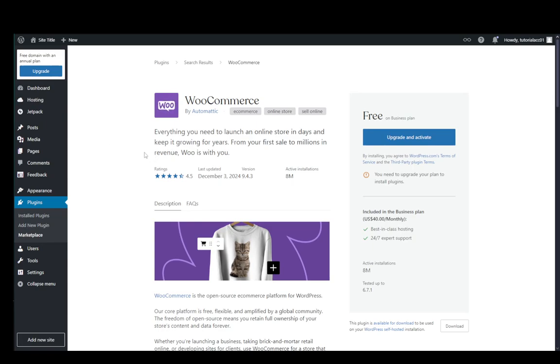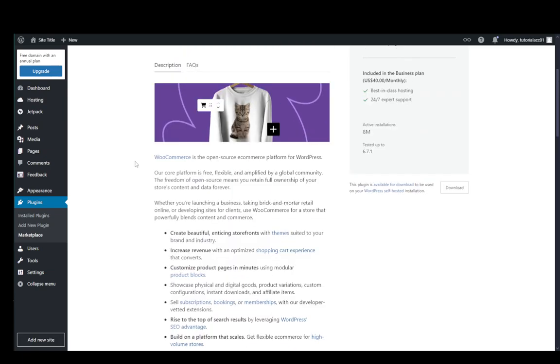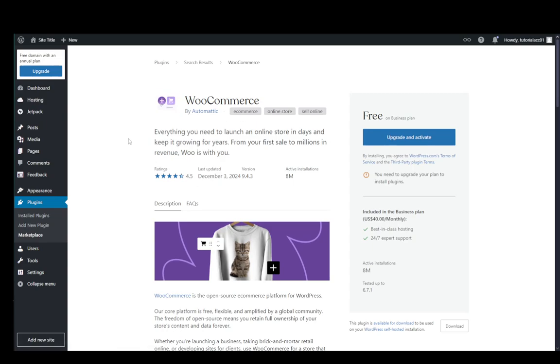Now, you can also install any drop shipping plugins and services as well if you want to create a drop shipping store for jewelry. That's also an option, but WooCommerce is your best bet.